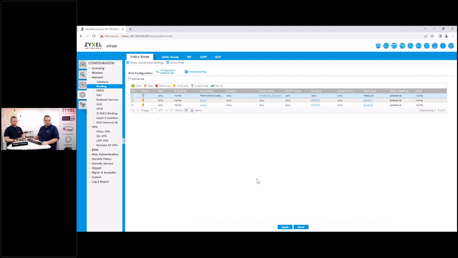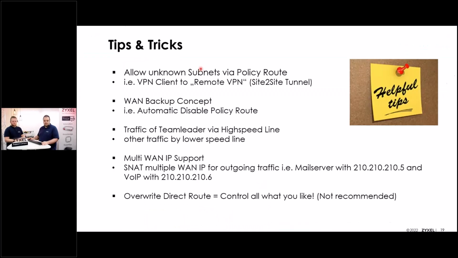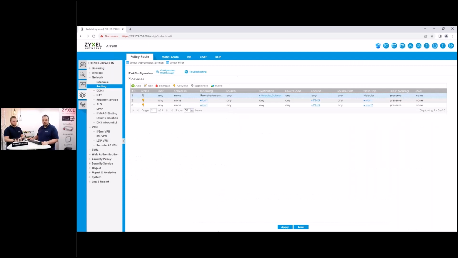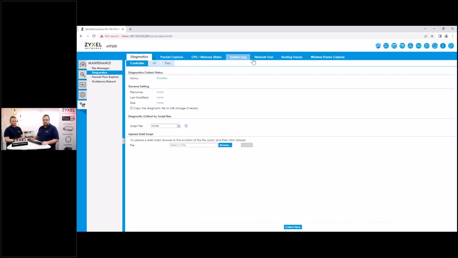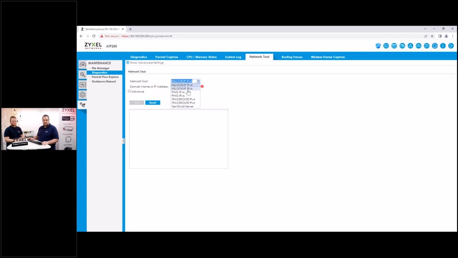Well, so let's go to the next tip. It's the WAN backup concept, automatic disable policy route. We show this in the live demo. So whenever you are doing it, just disconnect it. I mean, we can check, are the 5 minutes over? Let's see. Let's repeat the test.